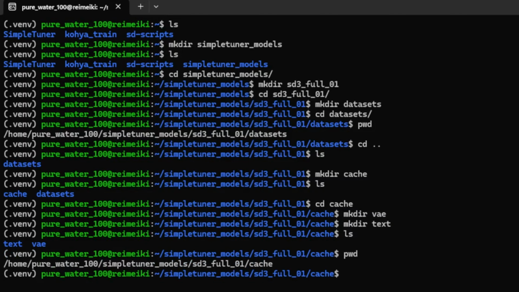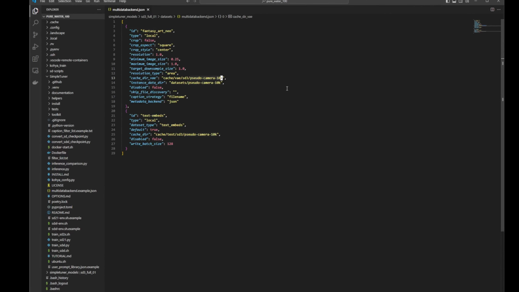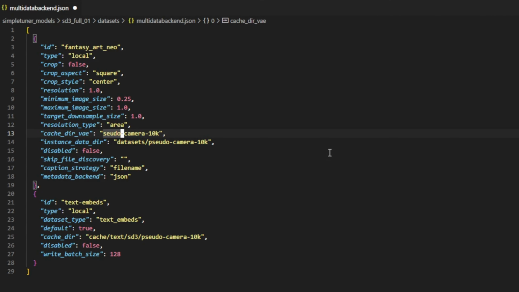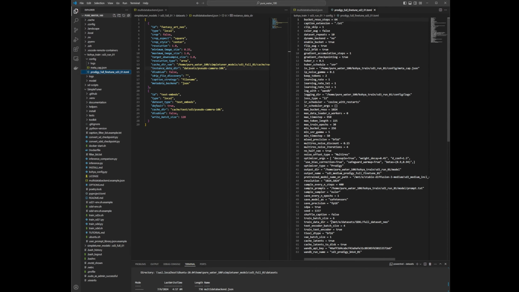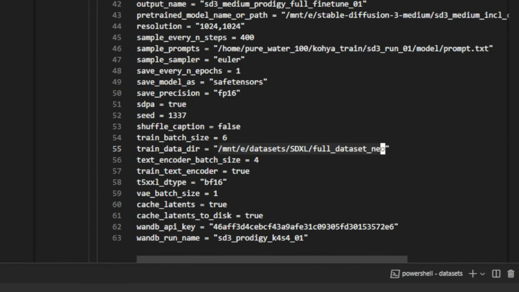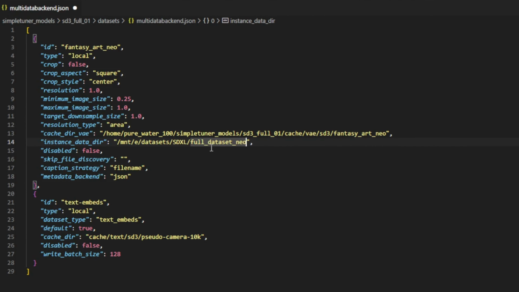Copy what's here and head over back to VS Code. Here it is. Just delete everything here and paste that in. And remember to have whatever was at the end. So VAE, SD3, and then Fantasy Art Neo, like that. Now we come to instance data directory. This will be the location to where your data set is on your local directory. Go ahead and just reuse what you had for Kohya right here on my E drive. Copy that and paste it in here like that.